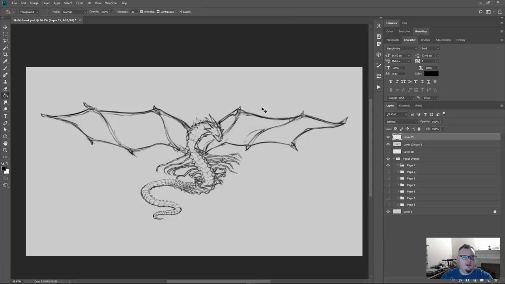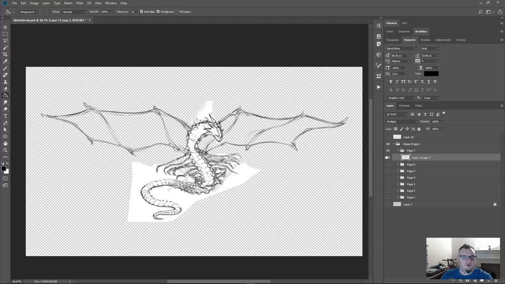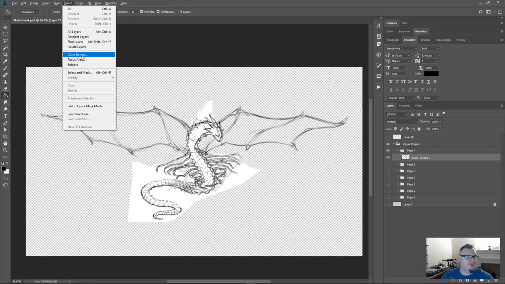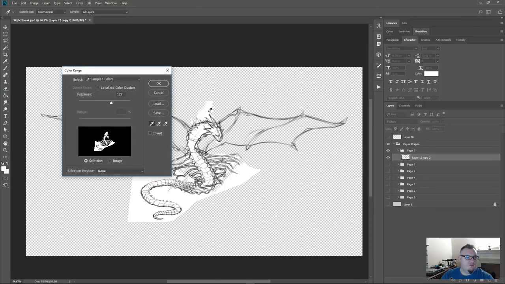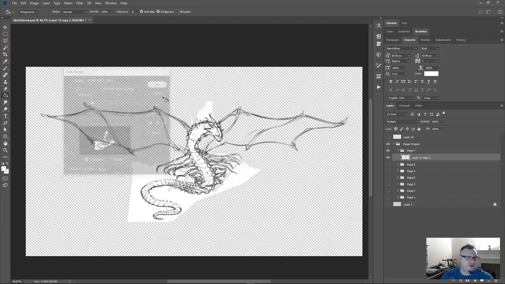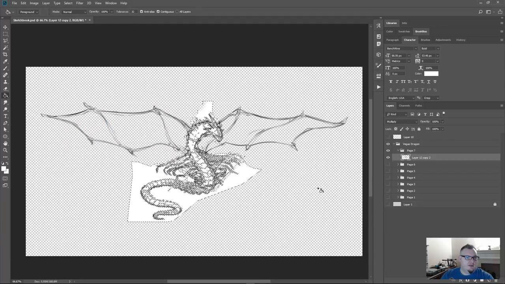I'm going to go ahead and undo back to the point where this is not collapsed. So we just have this on a transparent layer. What I might do is select a color range, and I want to grab the white sections here, and we can control how much of the white is pulled into the selection by the fuzziness factor here. So I'll turn that to something like 50, hit OK, and then I'm going to actually delete this away. So we're just left with the line drawing.